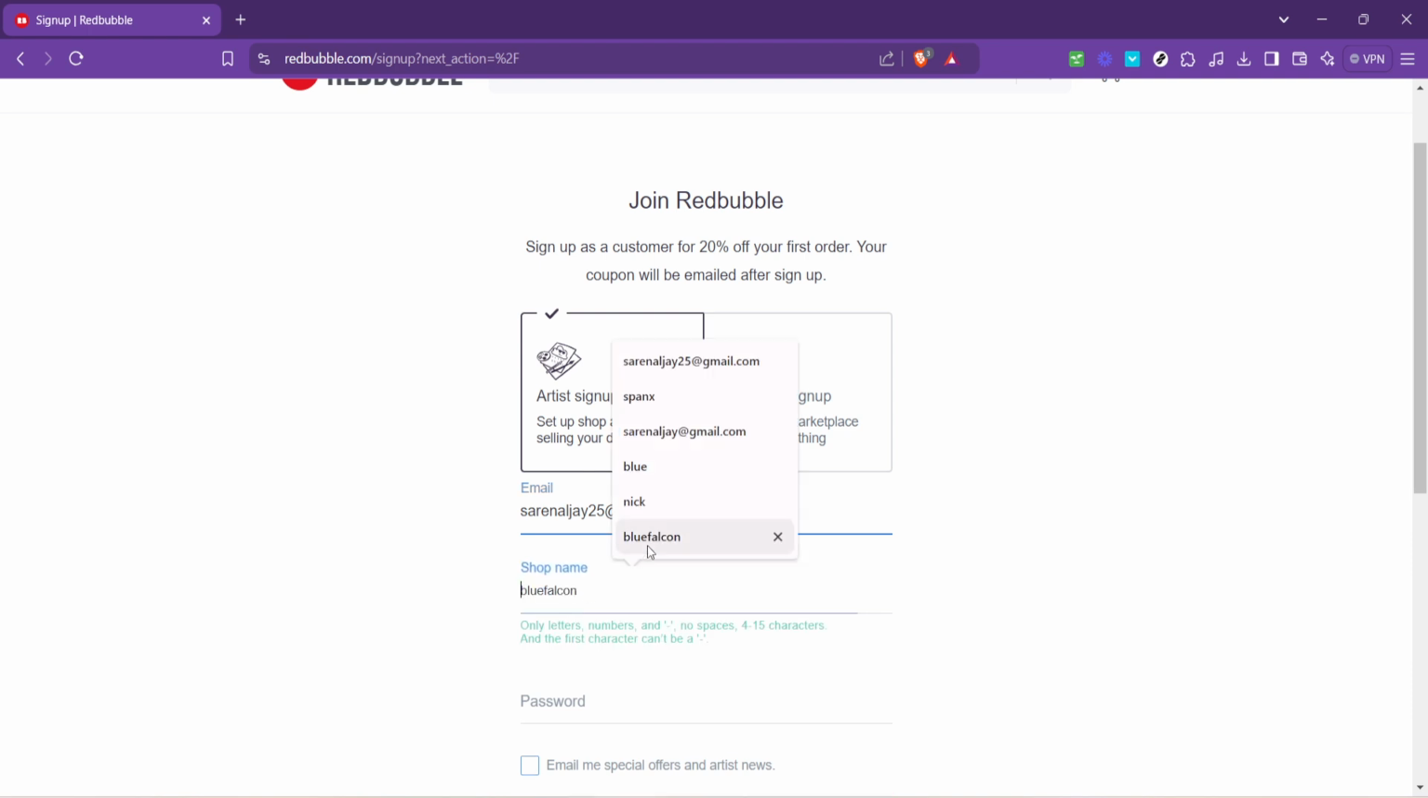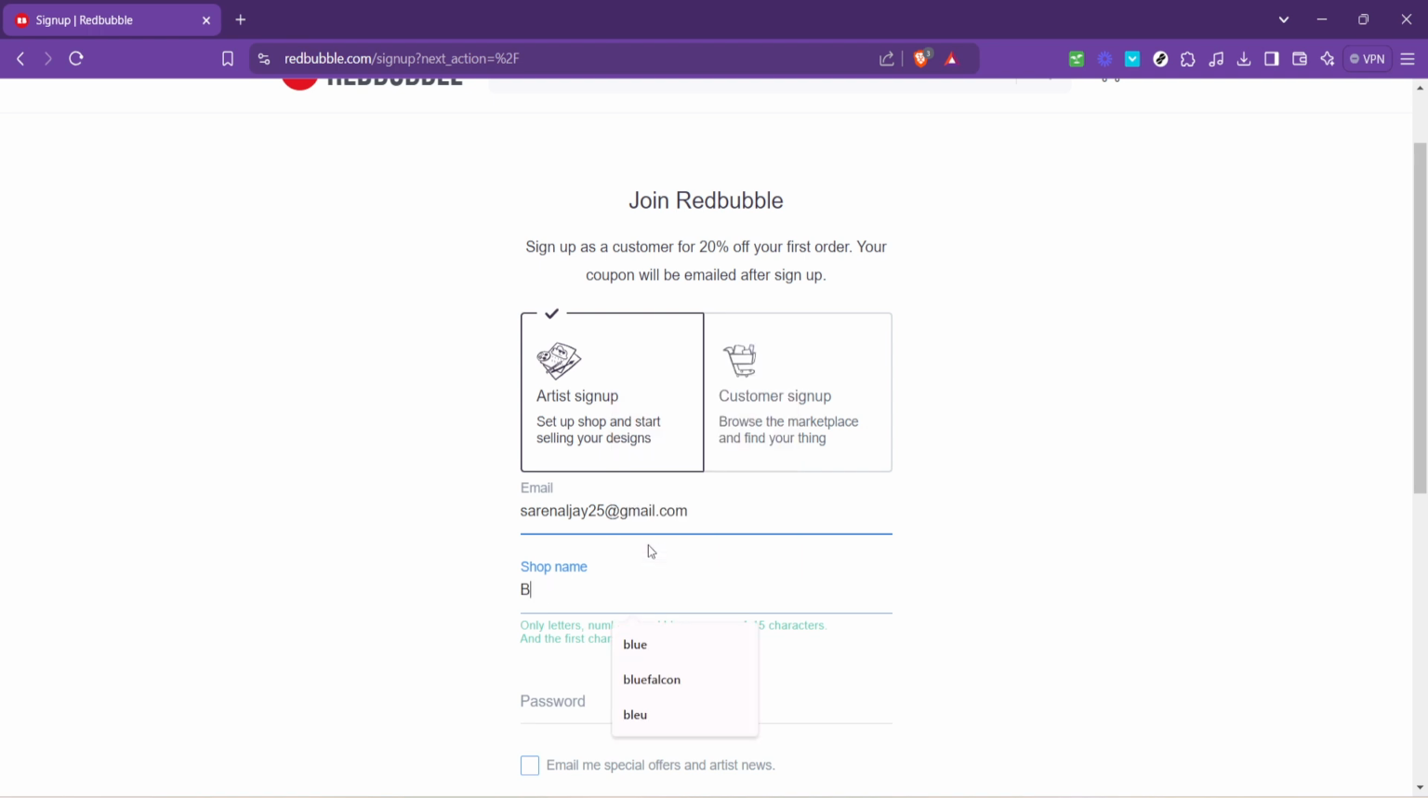Here you'll be prompted to fill in some basic information, starting with your email. Type in your email carefully, ensuring it's one you have access to, and check regularly. This will be crucial for receiving updates, notifications, and communication from Redbubble.